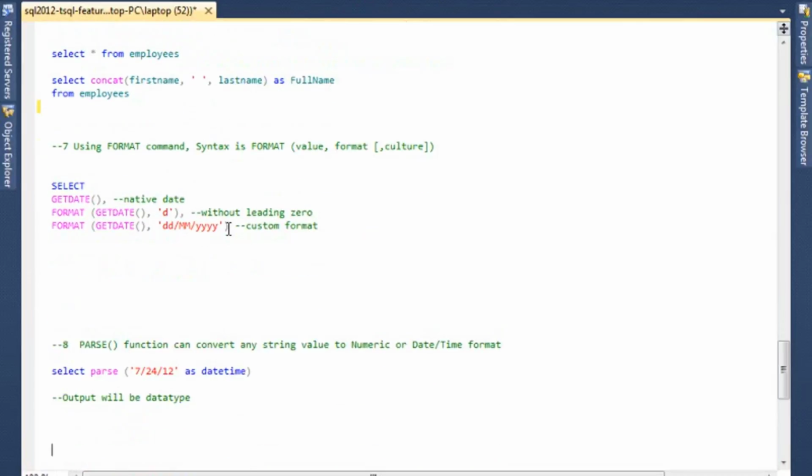Moving on, our second last function or command that I will be highlighting is the FORMAT command. This can definitely be used when you are trying to output a value in a certain format. Okay, I have just chosen to show you some date examples. So this one you should be familiar with. This is the GETDATE function. This is going to return the native date.